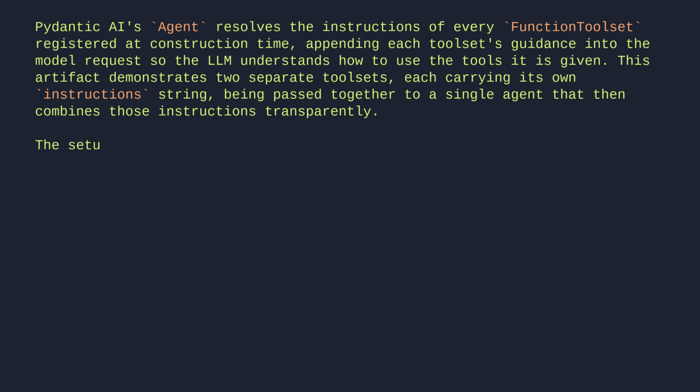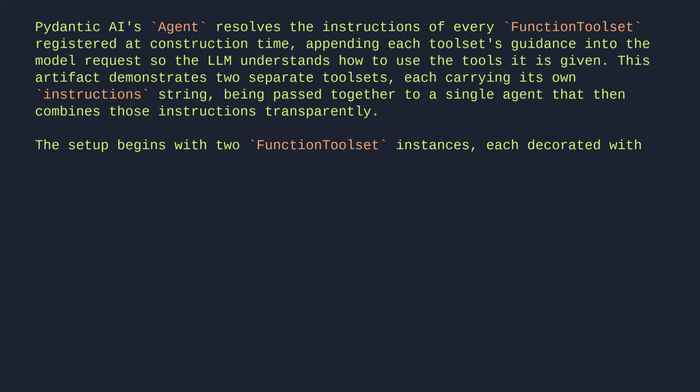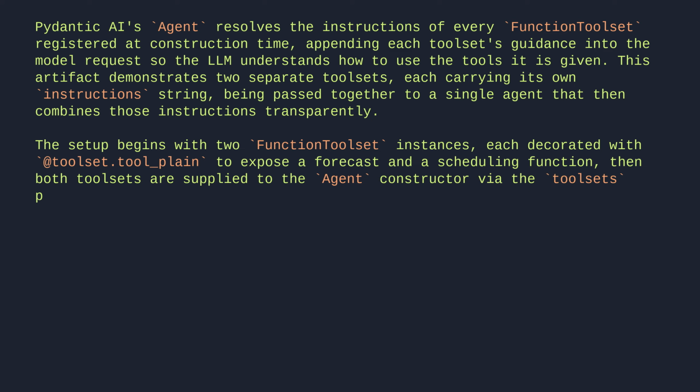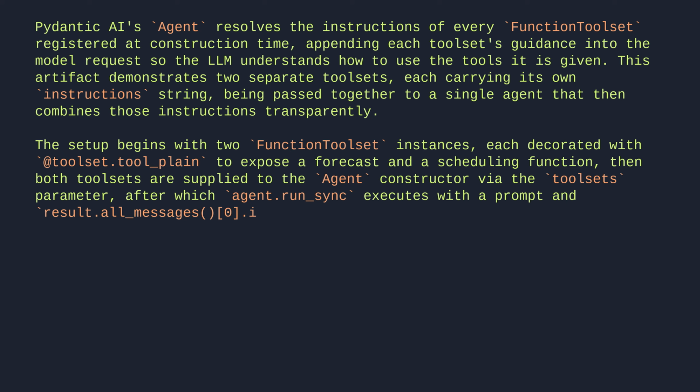The setup begins with two FunctionToolset instances, each decorated with @toolset.tool_plain to expose a forecast and a scheduling function. Then both toolsets are supplied to the agent constructor via the toolsets parameter, after which agent.run_sync executes with a prompt and result.all_messages()[0].instructions reveals the combined guidance.